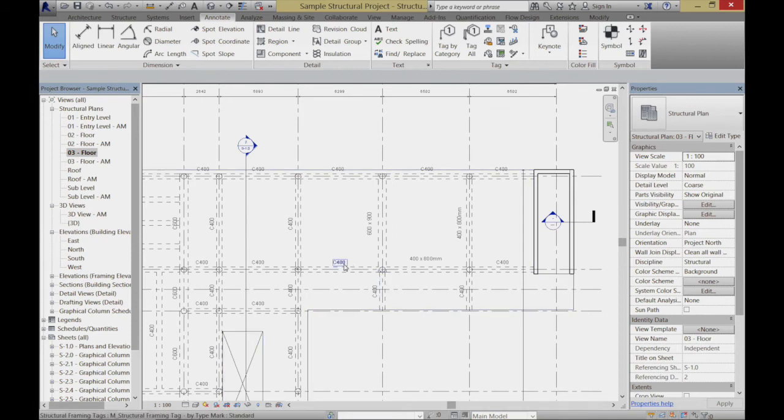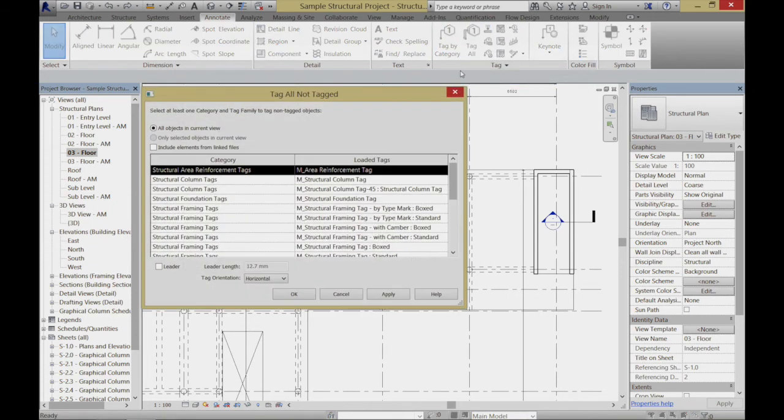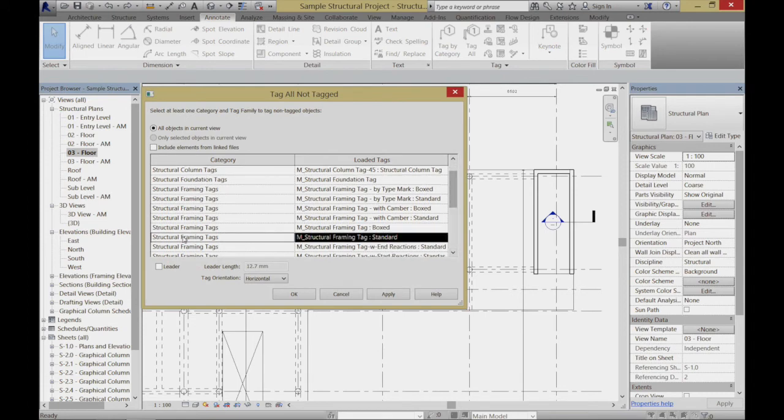Well, that looks like it was the wrong one. I didn't like that one. Let me undo that. Control Z. I like the one that actually has the family name. And let me see if I can switch that out again. Tag all. Which one is it? Let me try the framing tag standard. See what that one looks like. That looks a little bit better. That's just the size.